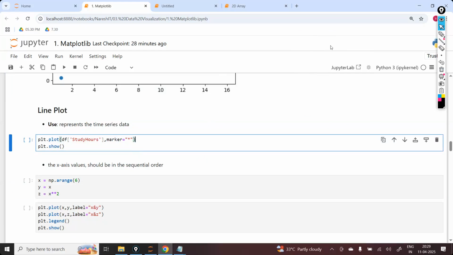Now, when I'm applying the line plot between two values, what are the two values? One is df of study hours, comma, df of grade. These are the two columns. First column name is df of study hours. Second one is df of grade. And forget about this one, as of now not required. Now, see.